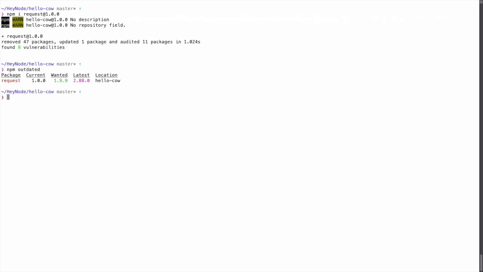And then if we run npm outdated, you'll see that the wanted version, the version npm will update to, is 1.9.9, and the latest version is 2.88.0. To update to the next major version, we'll use the npm install command instead. You can use the latest tag when installing to get whatever the most recent published version of a package is.